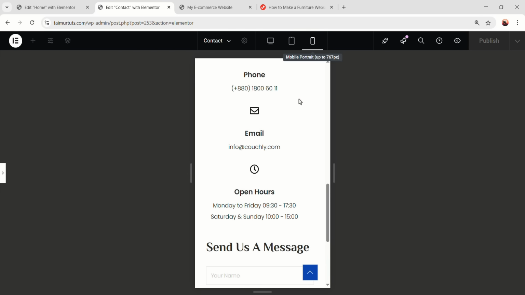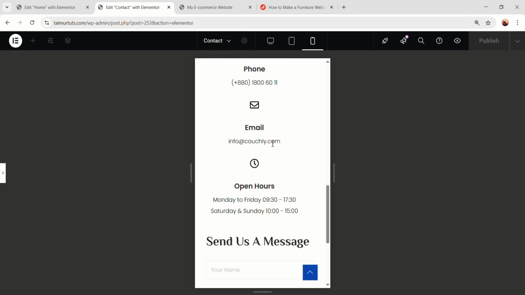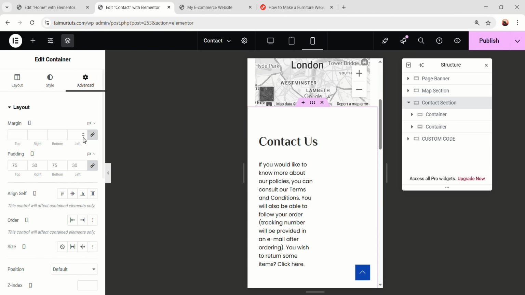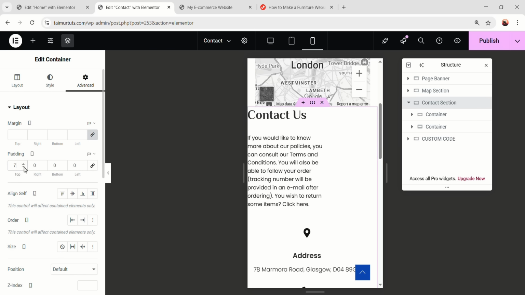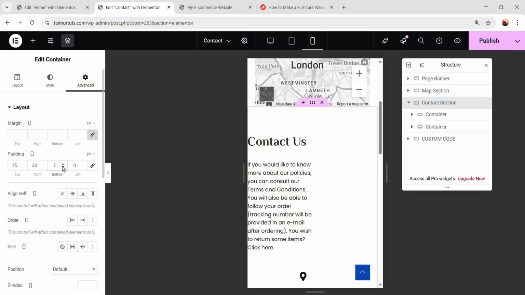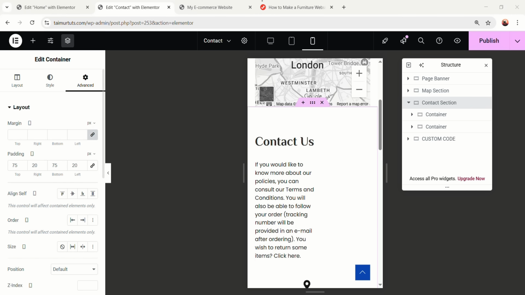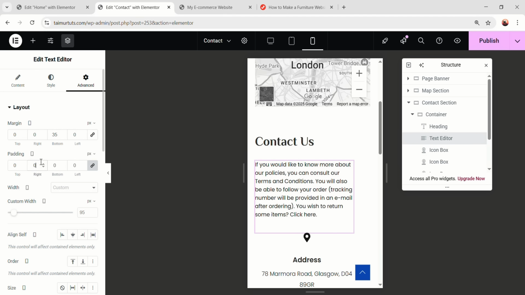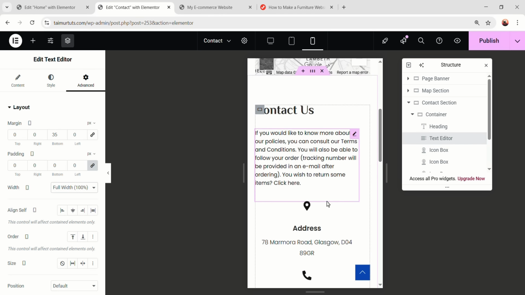Now let's go to the mobile mode. The mobile mode is actually almost perfect. Let's fix it. Select the contact section first, decrease the padding, keep top like this, 75 top and bottom, 20 top and left. Okay, and then select this paragraph. On the margin, decrease the bottom to 35 and remove the padding from here, make it 0, and also make the width full width. Okay, it'll be just fixed.